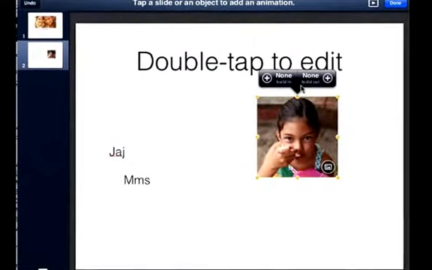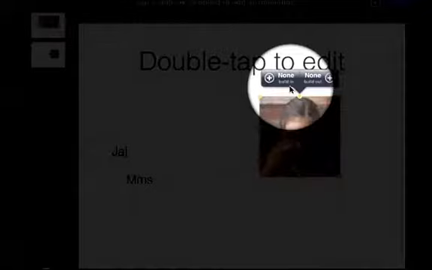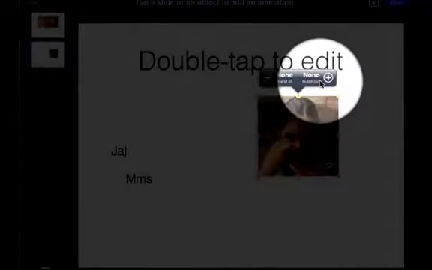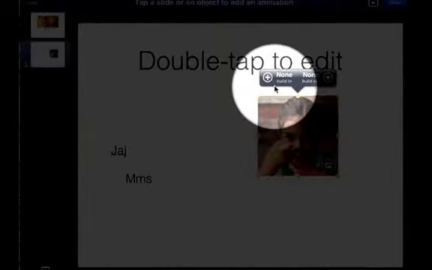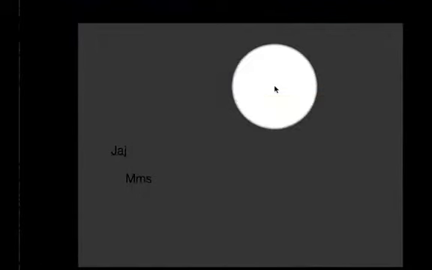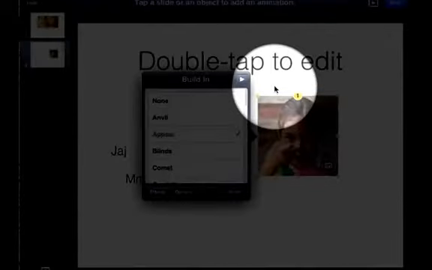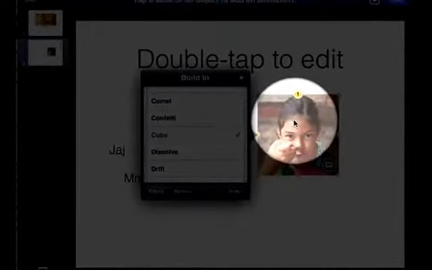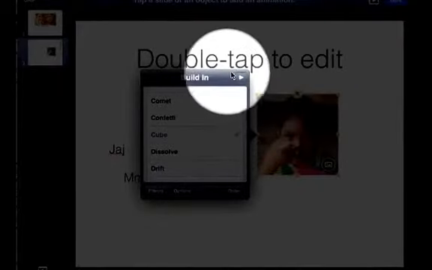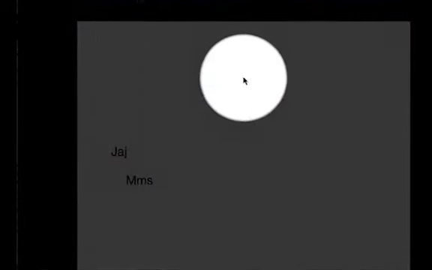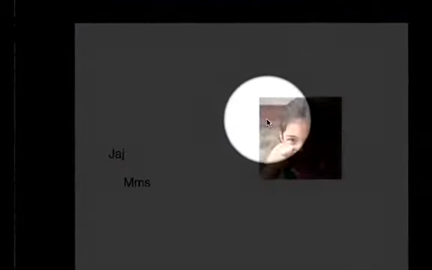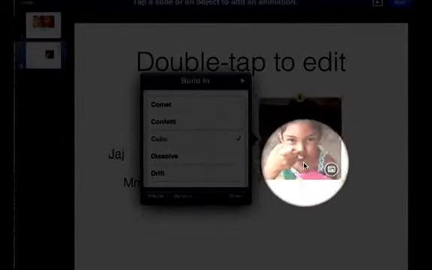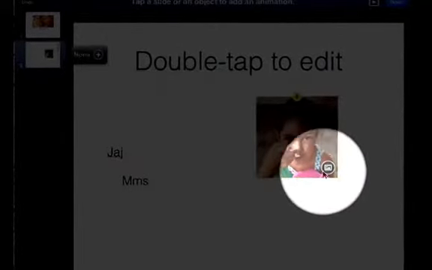As you can see right here, there's none for build in and none for build out. If I add a build in, I can choose an option and see how that works, or just appear, or let's do the cube. So that's how it looks with the cube. That's a build in. I can then click this arrow to play it again. And that's that. You can click off.